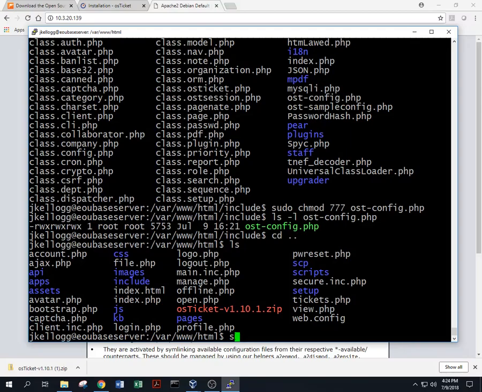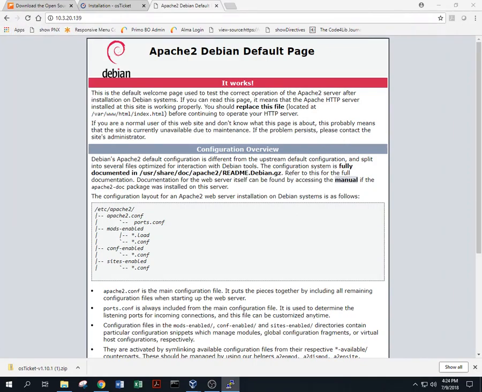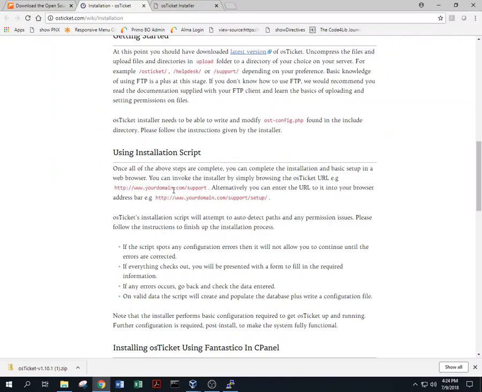So what we'll do is sudo rm index.html. We list, and it is no longer there. And what we'll do is refresh. And so we get the osTicket installer at this point. The other way of doing that is, in my case, I could have done the IP address, the 10.3.20. whatever, and then /support, and that would have done the same thing.